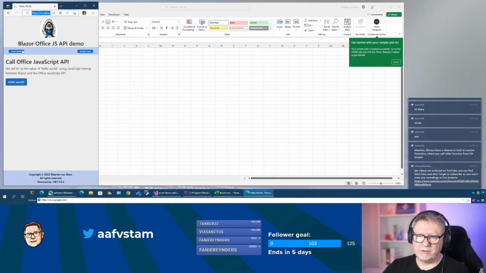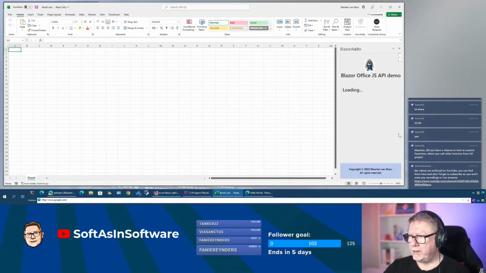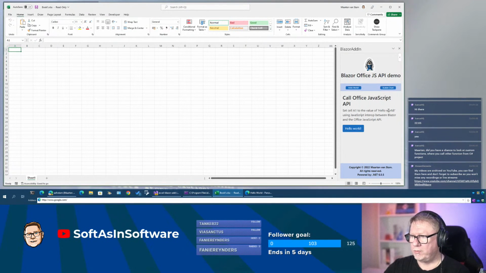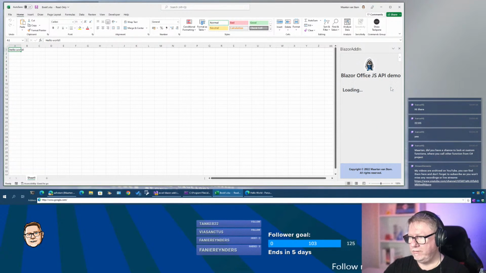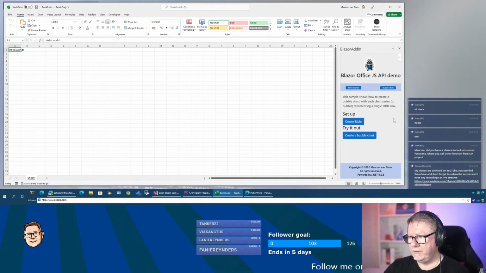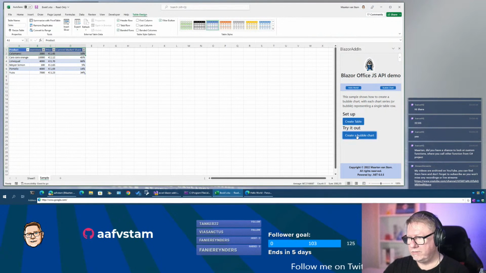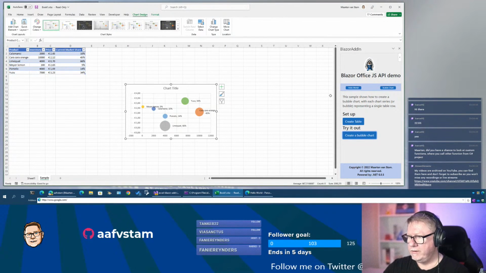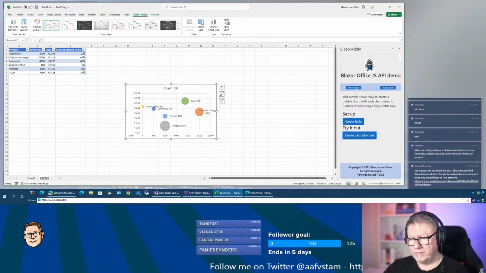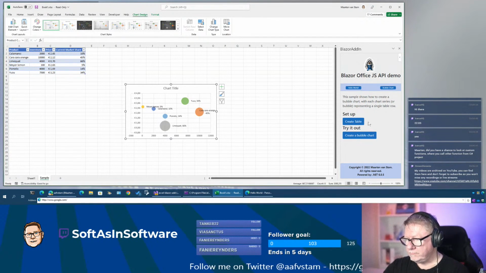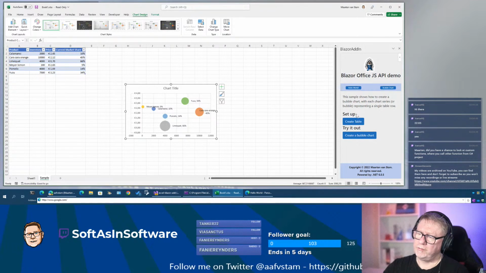Well, the bubbles are now very wide on each side of the task pane, but yeah, for demo purposes, it should be okay. The hello world, and then we move to the bubble chart, create a table and a bubble chart. Shows how to create a bubble chart with each of the chart series or bubbles representing a single table row. I think we should put some text in here as well.